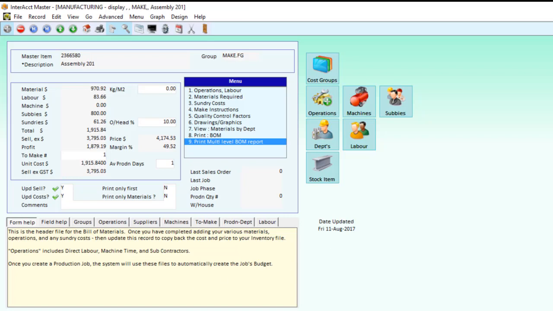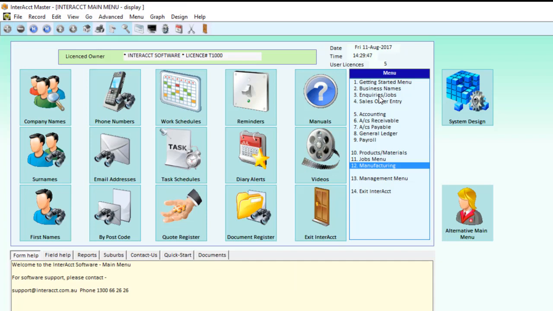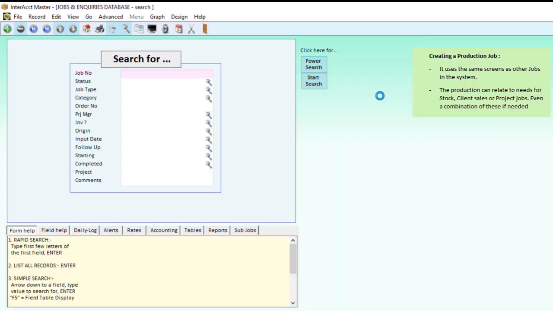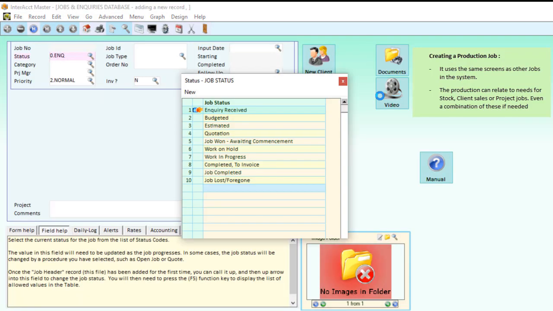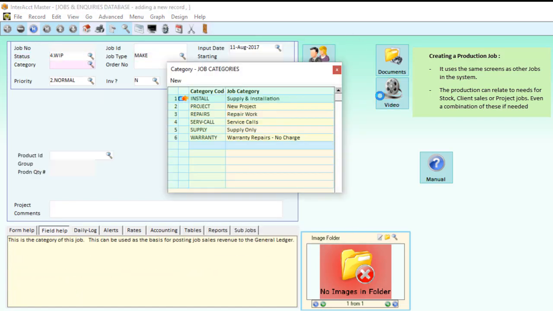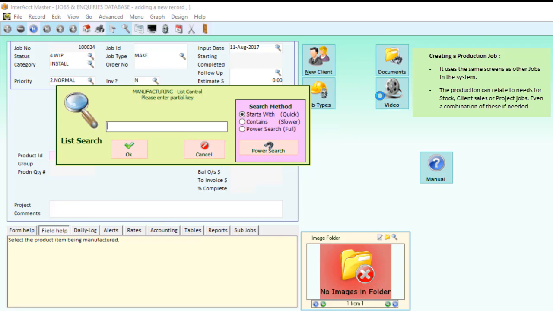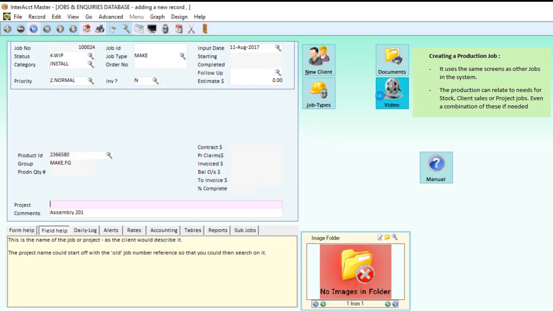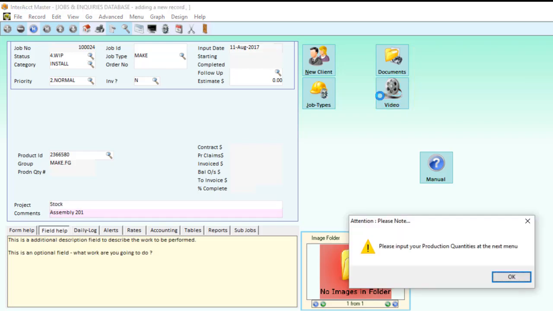We're going to have a look now at a production job. We're going to go into the Jobs menu and add in a new job. We can have different types of jobs within the system. In this case we're just going to set up a manufacturing job. We can put in a small note about what this relates to. The system reminds us that we should enter in the quantities that are needed on this job.